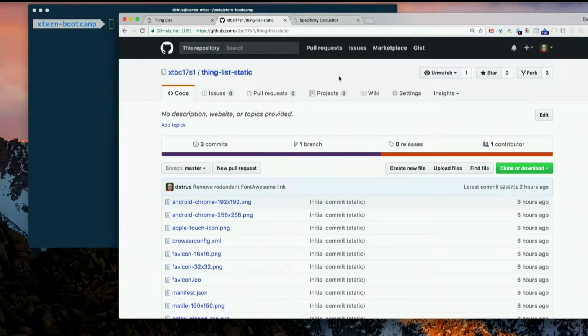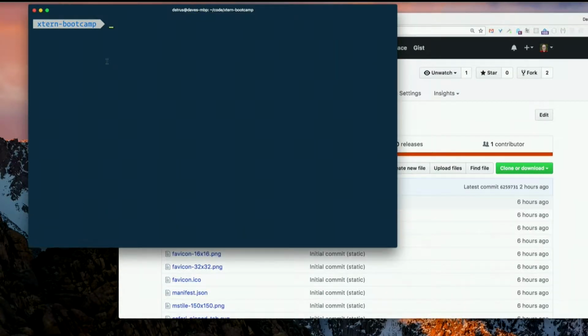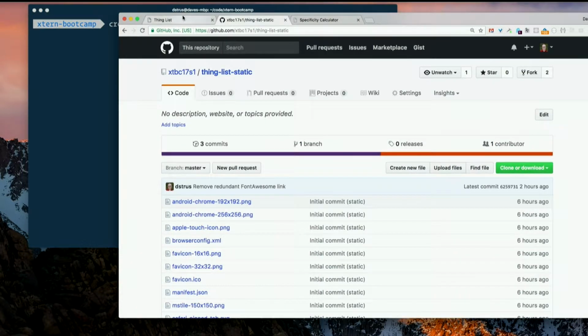App from scratch, or near scratch anyway. Pretty psyched? All right. So in your bootcamp directory, type create-react-app thing-list. I'm calling mine ThingList. It's going to be a thing that looks something like this.